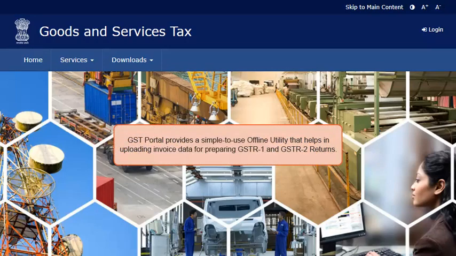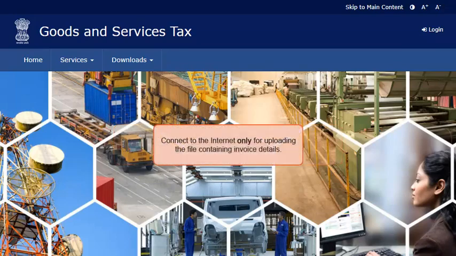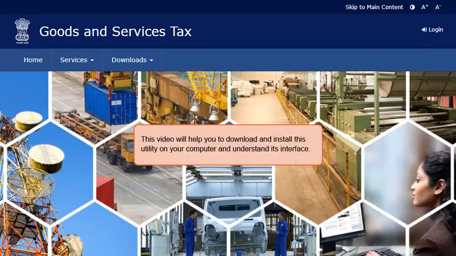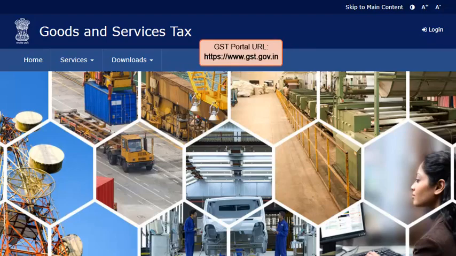GST Portal provides a simple-to-use offline utility that helps in uploading invoice data for preparing GSTR1 and GSTR2 returns. You need to connect to the internet only for uploading the file containing invoice details generated from the offline utility to the GST Portal. This video will help you to download and install this utility on your computer and understand its interface. Start by visiting the GST Portal.